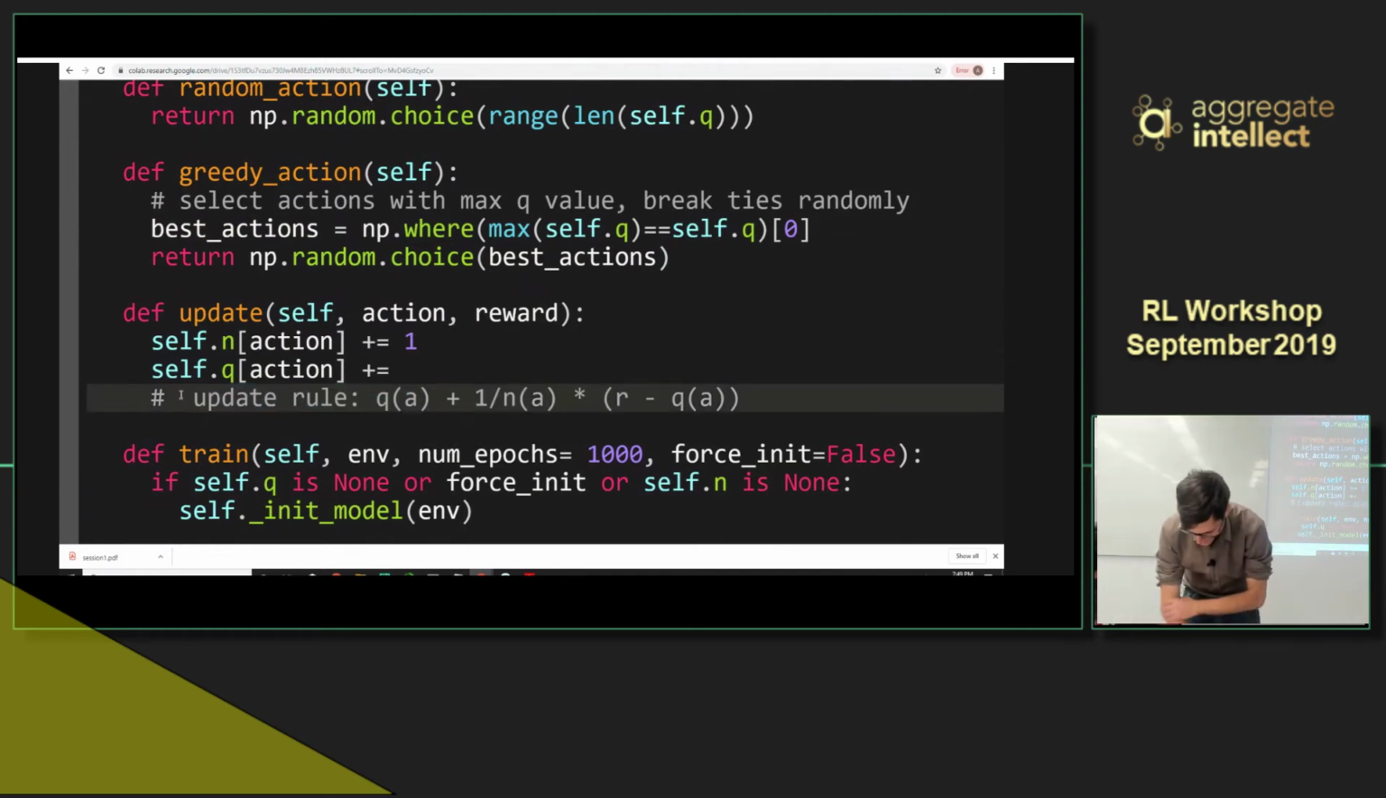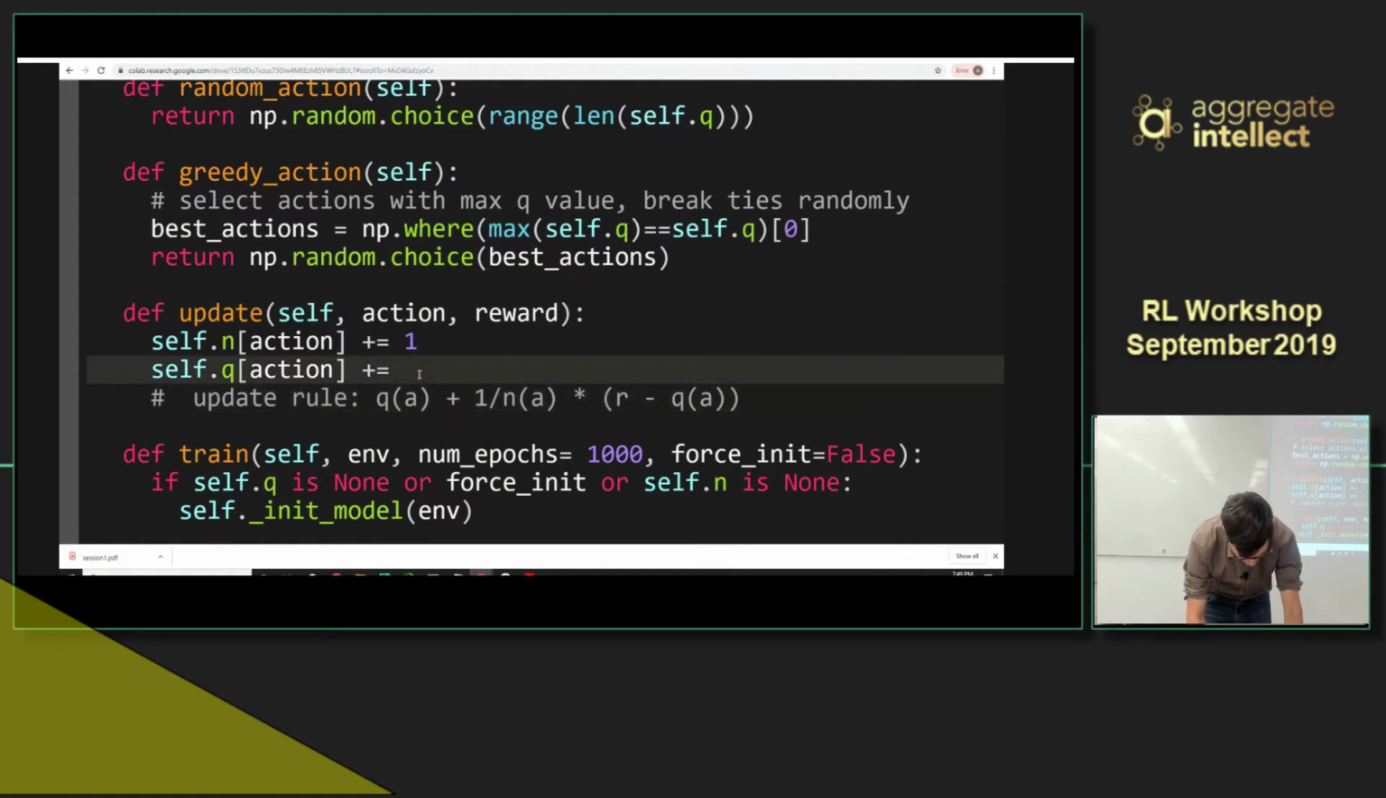So what was our update rule, right? Actions. So let's see if I find. It's 1 divided by self.n[action], right? So we divide it by 1 times n times reward minus self.q[action].